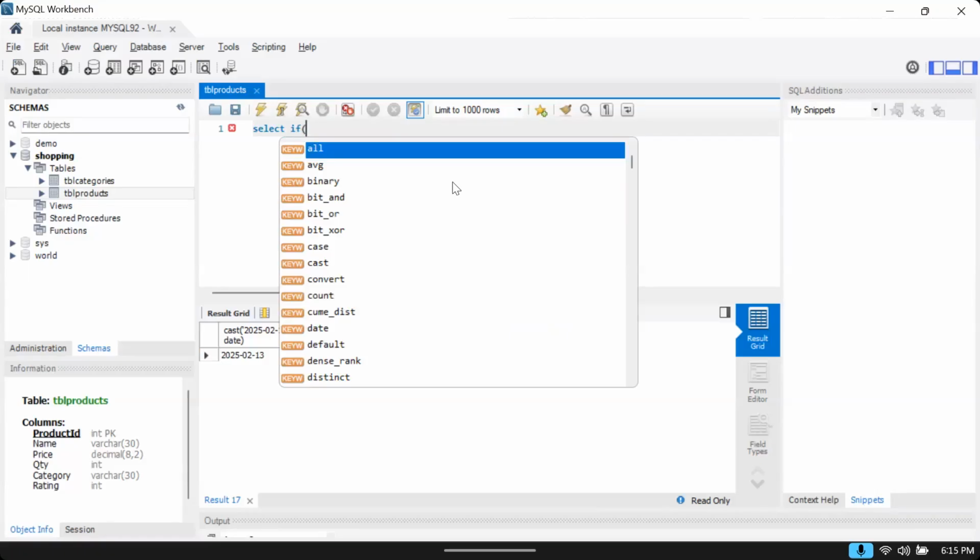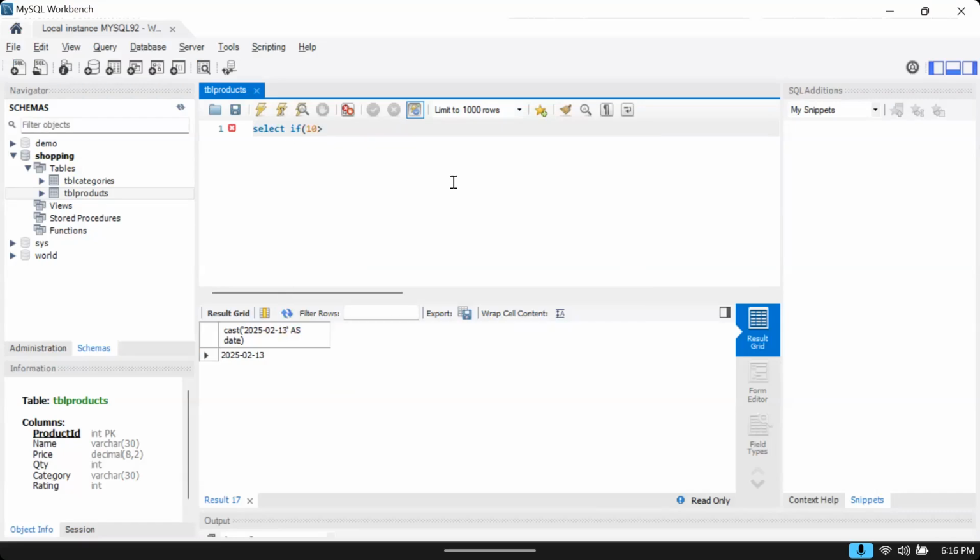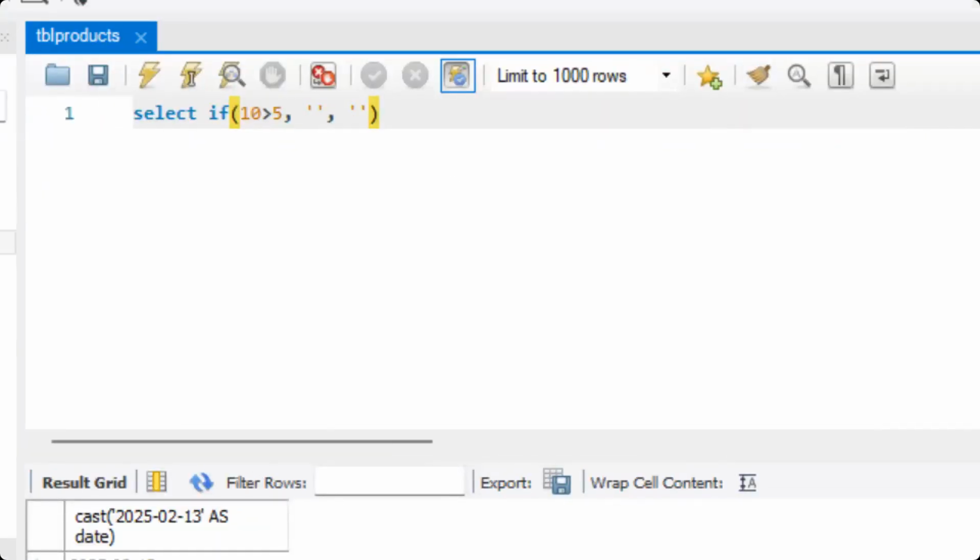Condition, we need to put some condition. As of now, temporarily I'm giving 10 greater than 5. That's a condition. After that, comma, value on true, value on false. Like this, we need to write. That means this is the condition. If the condition is matching, what do you want to show? And if the condition is not matching, what do you want to show?